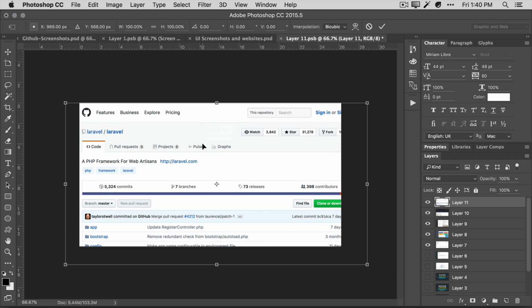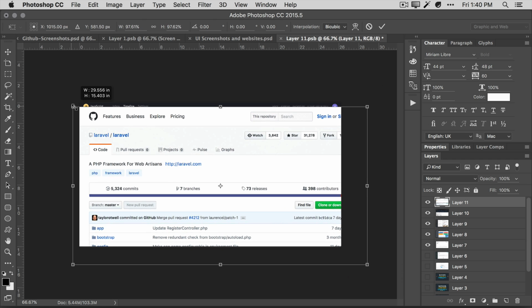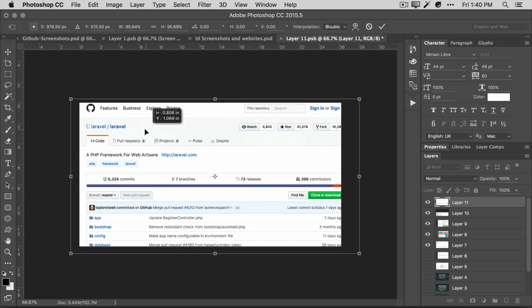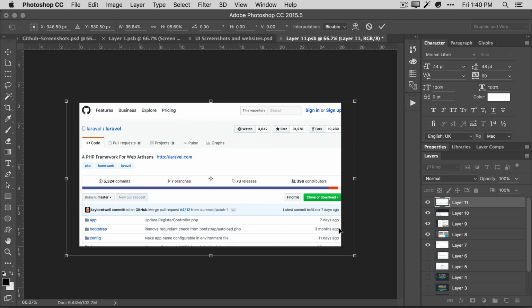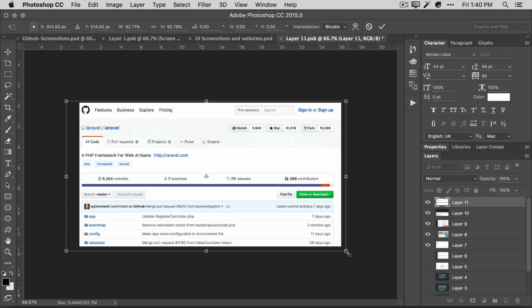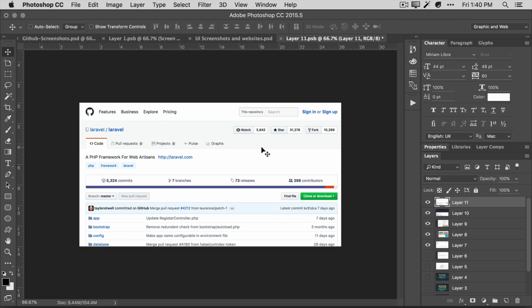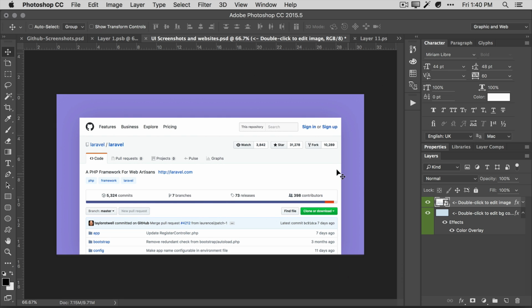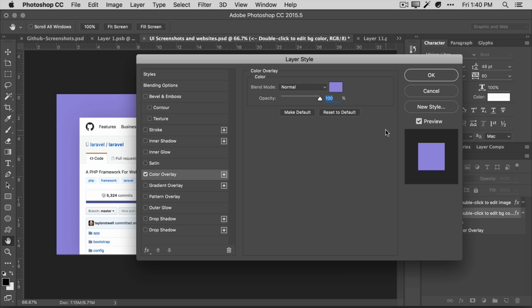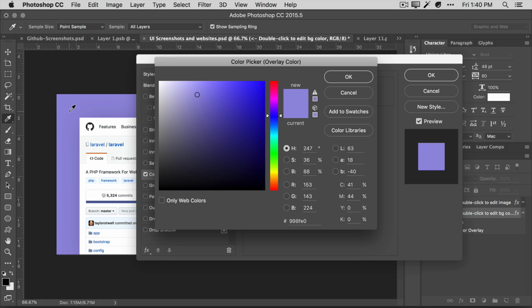And then hit Command-T to transform and resize it. And basically I just want to get it to all fit within this screen if I can. Yeah, something like that. Hit enter and then save, and then switch back over, and you can see it automatically fills it. Same thing, I do the color overlay. I'll pick a color that looks nice.